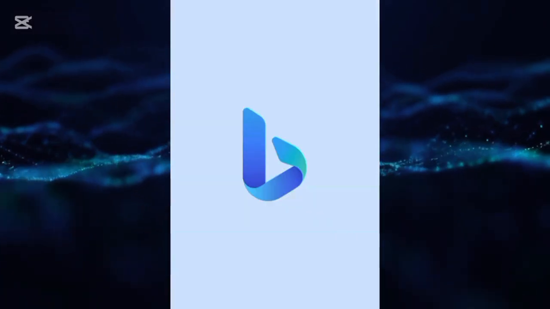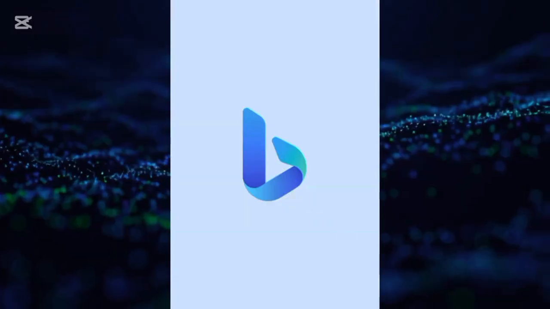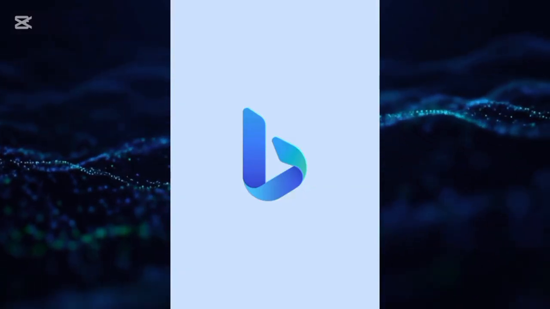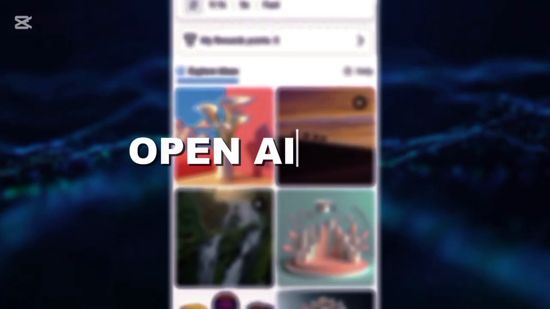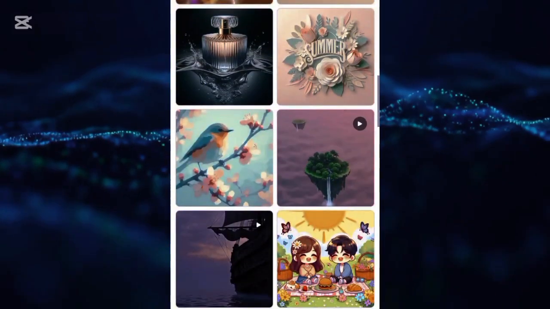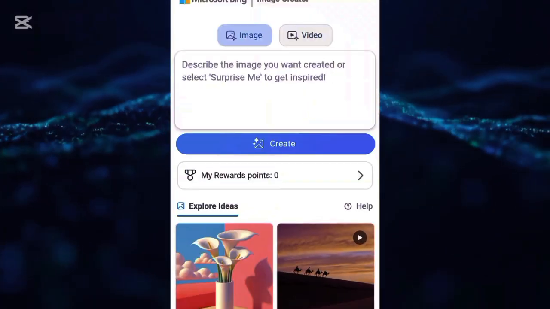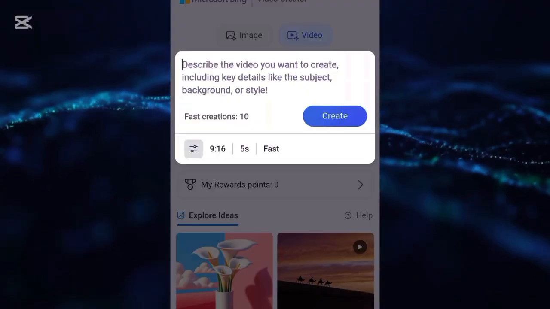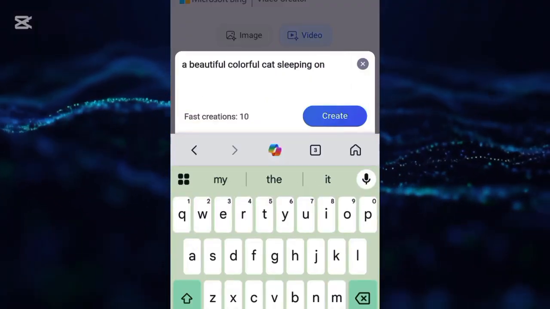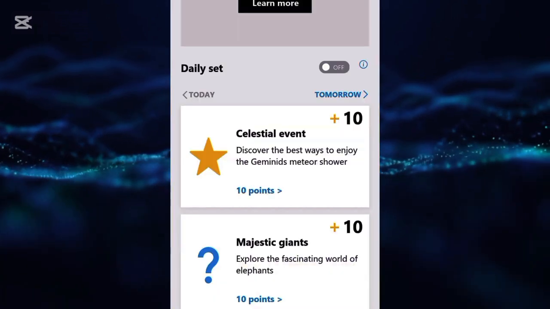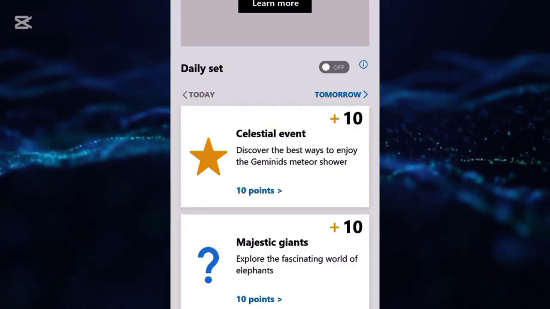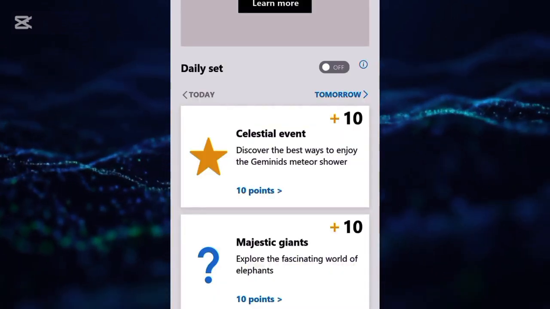With Microsoft Bing AI, you can generate high-quality images and videos directly from your smartphone. The new Bing AI video generator is powered by OpenAI Sora. The results are super impressive and, of course, free to use. You have 10 fast video generations daily, and each generation costs 10 Microsoft reward points. If you want to earn more reward points, simply do that by using other Microsoft products or services and daily tasks. Let's start the video creation journey immediately.